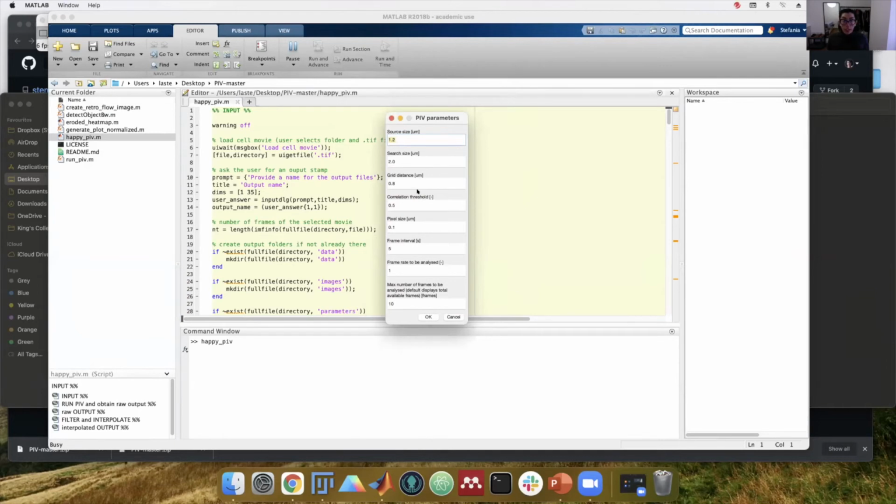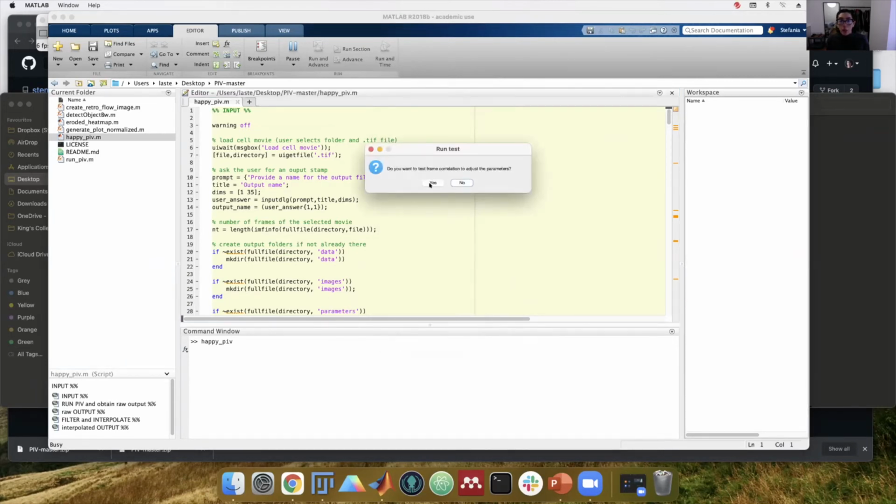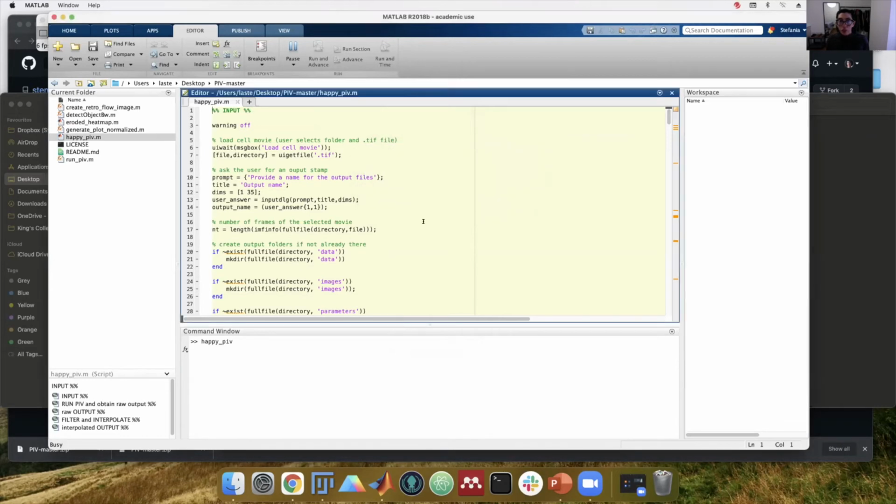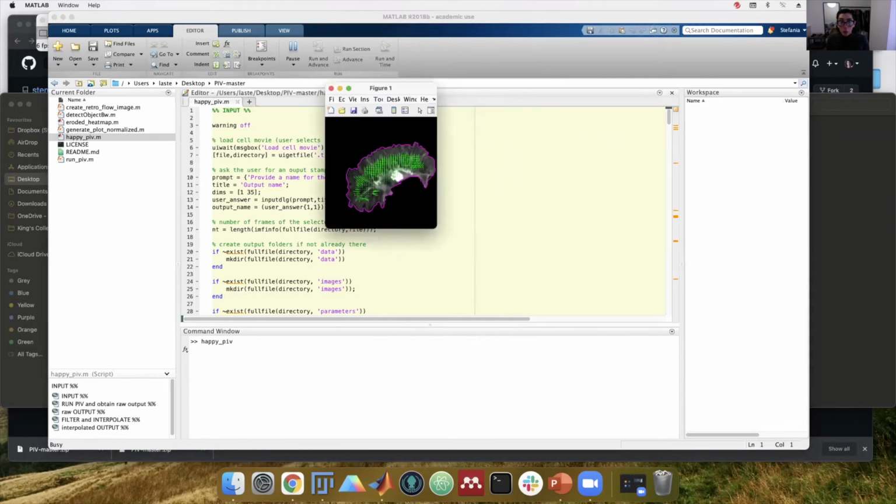So I will increase the size of the source and the size of the search and the grid distance as well. I will leave the correlation threshold as it is. The pixel size and the frame interval depend on the movie, and I will not change the frame rate or the maximum number of frames. Press OK, and I will run a test, yes, to show you what happens.